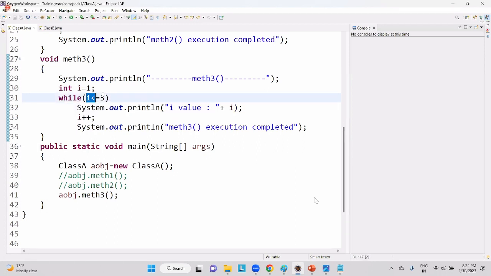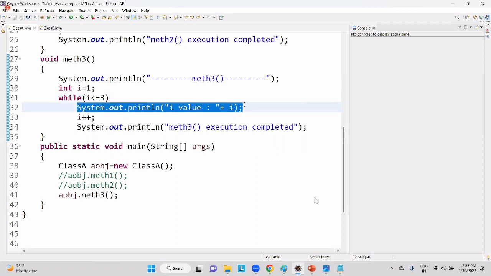First, it will check the condition. What is the I value? The I value is 1. Checking the condition, less than or equal to 3. The condition is true. Enter into the loop. Sir, I did not have any curly braces. Yes. If you are not having curly braces, how many statements are dependent on the condition? Only one statement, and that is only line number 32.